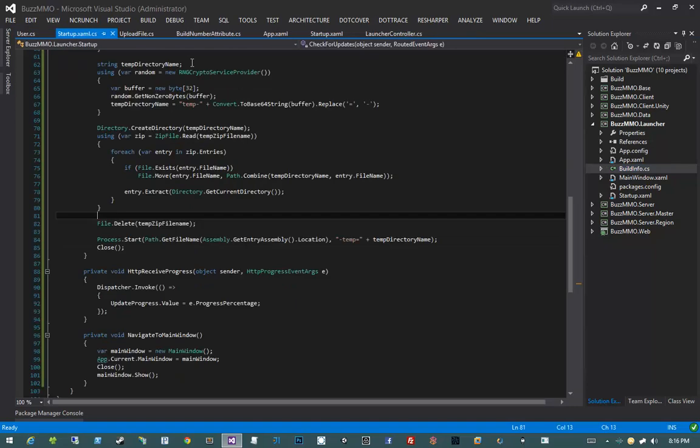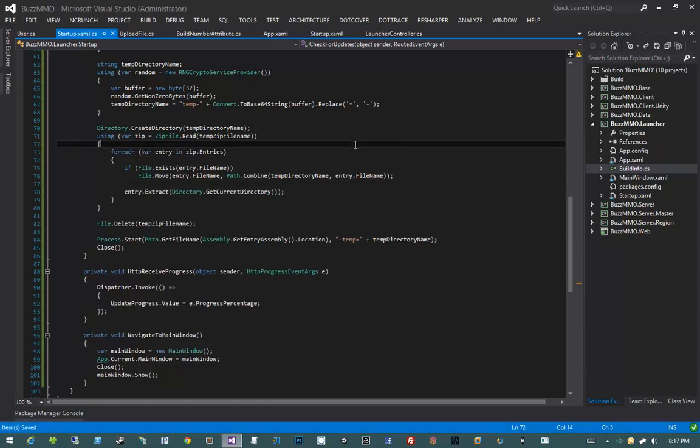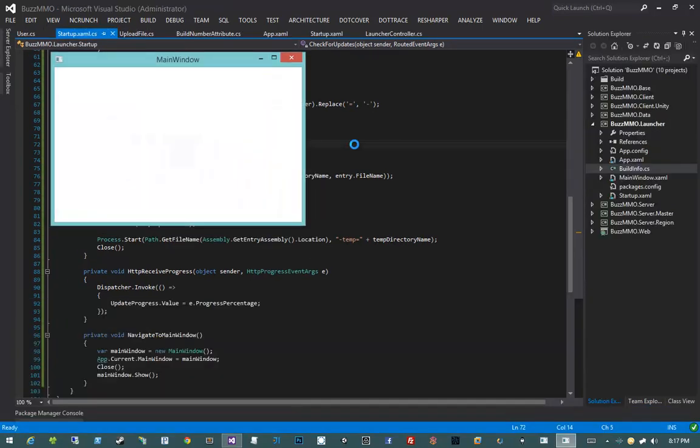Let's come back to build info. Let's set it to 1. Let's do a Control-Shift-B so that we replace the updated thing that we just did, so that it will perform the update again. Hit F5. Yeah, it works.